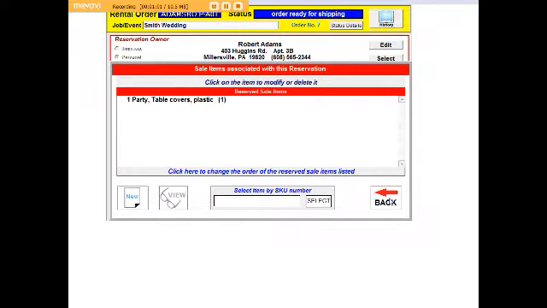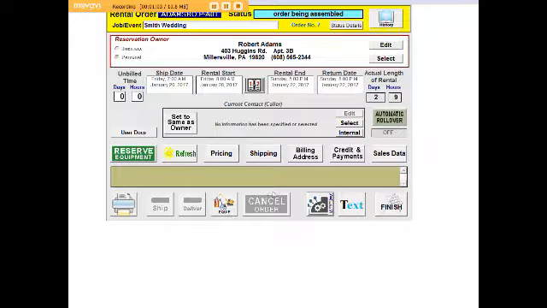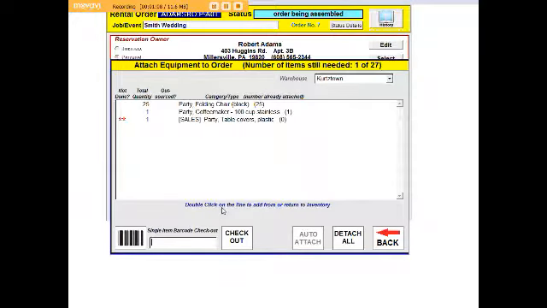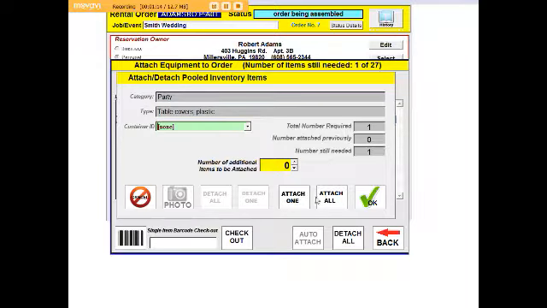Sale items, like reservation items, must be attached. So we'll go to the Equipment button, and again, see the Not Done has 2 red stars in it. We'll double click the sale items and indicate that we want to attach one.